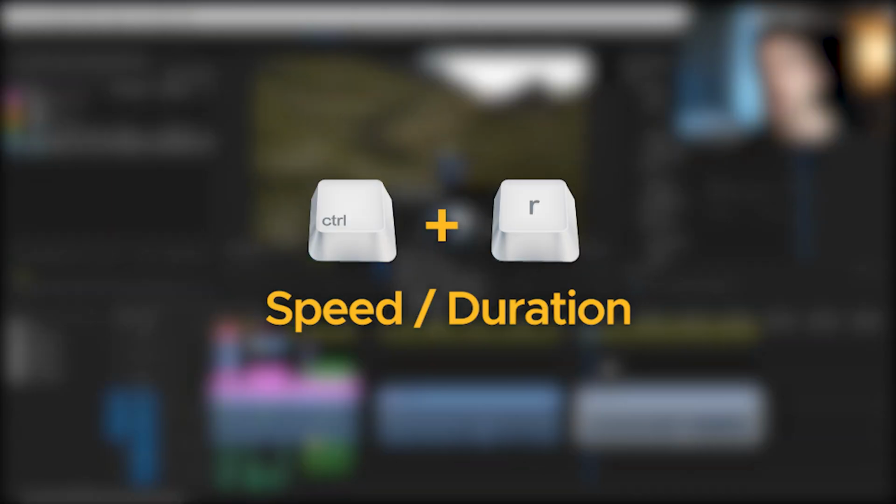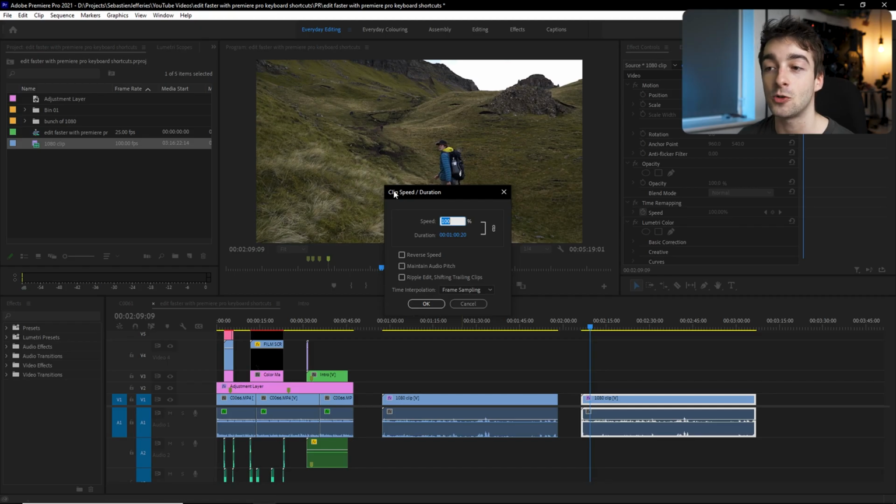Next up, if you press Control plus R, I've selected that to my clip speed slash duration. So I can change the speed of that, change the duration, reverse it, do whatever I want.